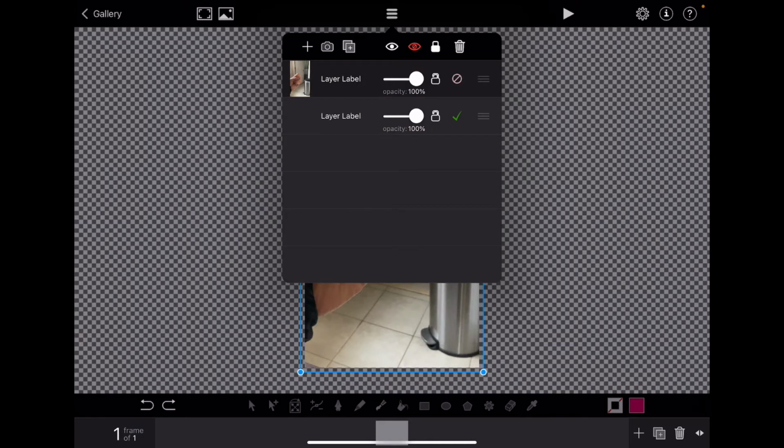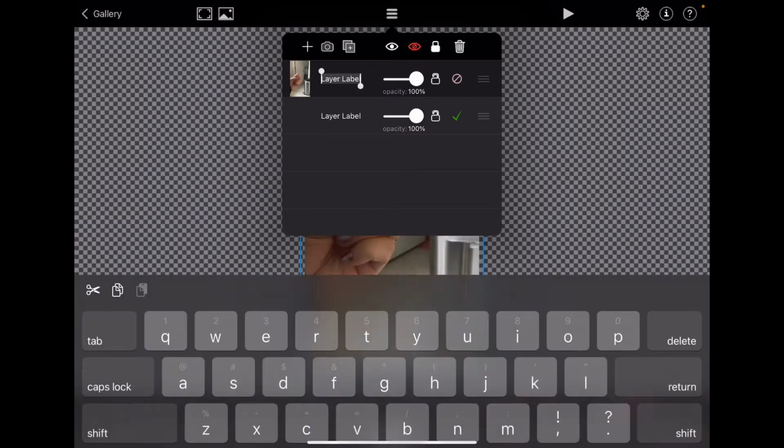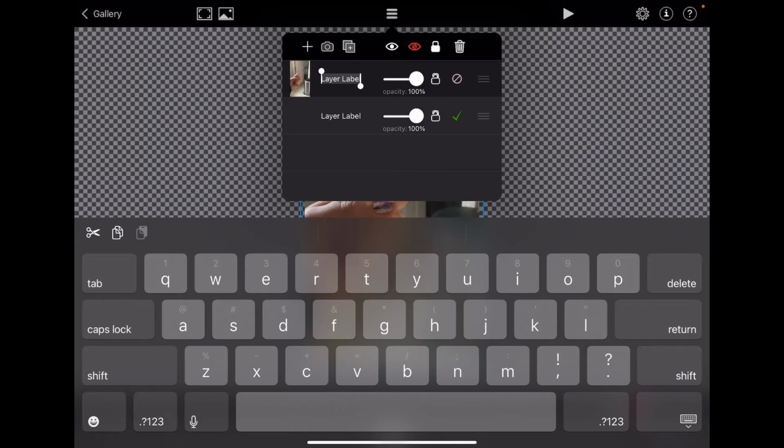Okay, from there we are going to label our layers. This one we are going to call the video. Okay, and the next one we are going to call the rotoscope, just to make sure that we know which one we're working on. And these are layers, so we want the rotoscope to be on the top. So we're going to use those three striped lines on the right, hold that, and then just toggle that up.